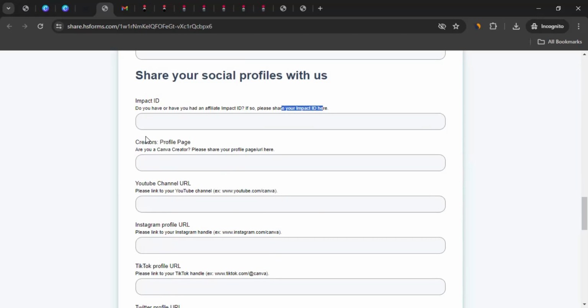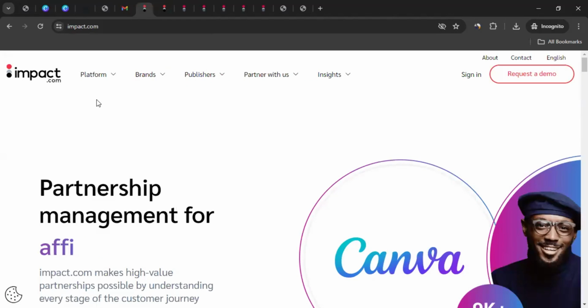So to my understanding, it seems that when you get approved by them, you have to promote them through the Impact platform. Now, what is an Impact platform? Let me take you to the website, which is impact.com. Impact is one of the top affiliate marketing networks out there. Now, what is an affiliate marketing network? An affiliate marketing network works as a mediator between affiliates and brands. So in your case, if you want to be a part of the Canva ambassador program, assuming that you get approved and you want to promote them, then you should have an account with Impact as well. And that's why they're asking for your Impact ID.